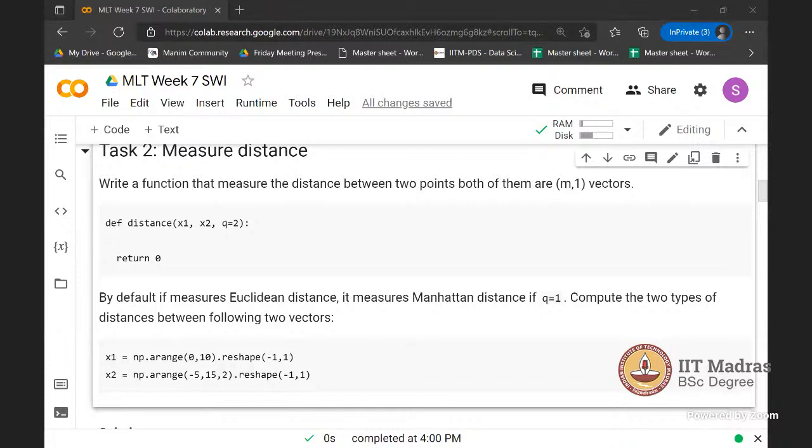So can we combine these 2 ideas? I mean, can you remove the if and else part from your implementation? Can we do it in a single line? Yeah, Shubham's answer, that's right. Power of Q. But absolute also, right? You do absolute and then power of Q. Exactly. That's how we are going to do it.